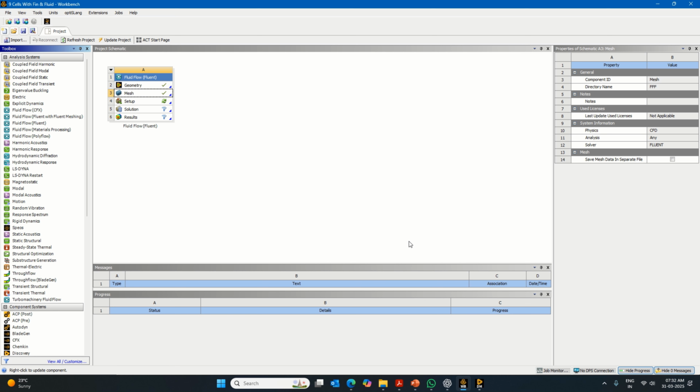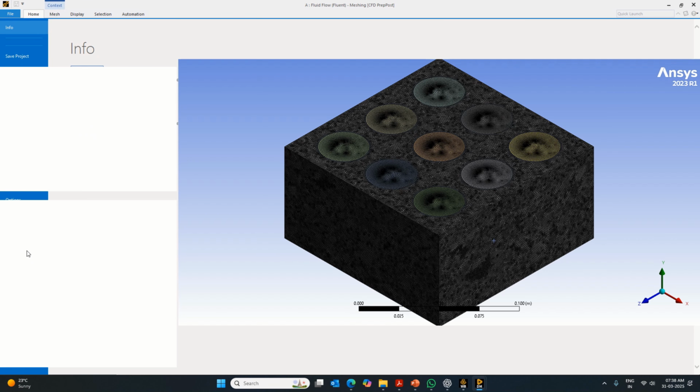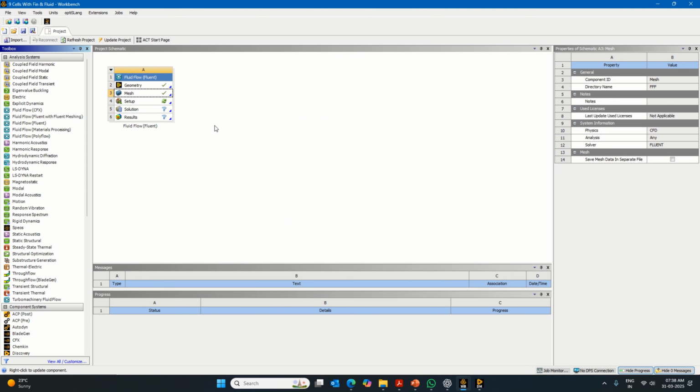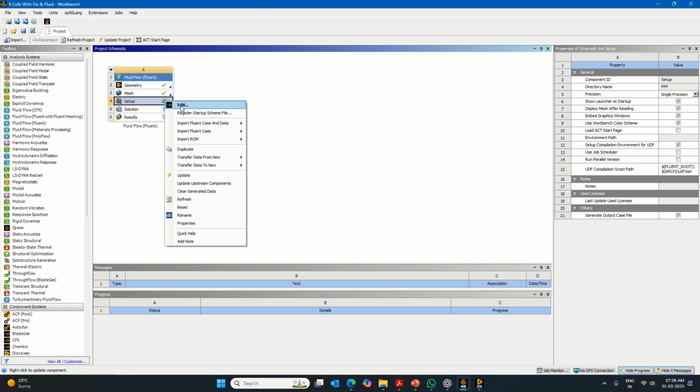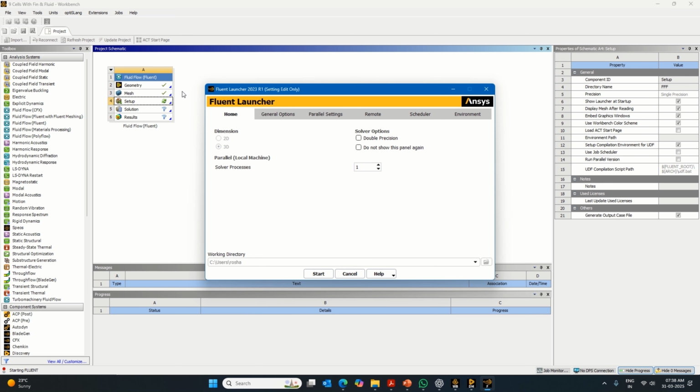So before proceeding for the setup, we must have some properties of the material, that is density, specific heat, and so on. If you are satisfied with the given mesh, you can proceed for the next step. So I just close the meshing part, which we don't require further. So click on edit, specify the number of processes your computer can run. So I just put it around 16. Let's click on the start button.